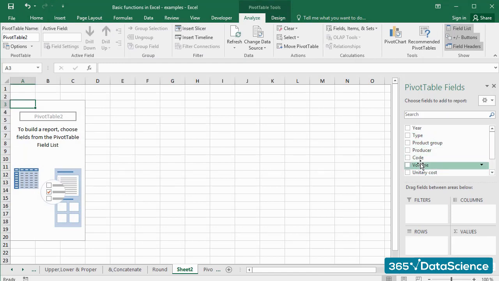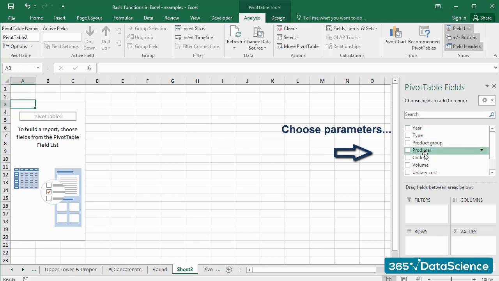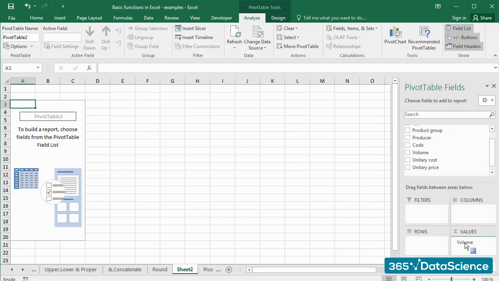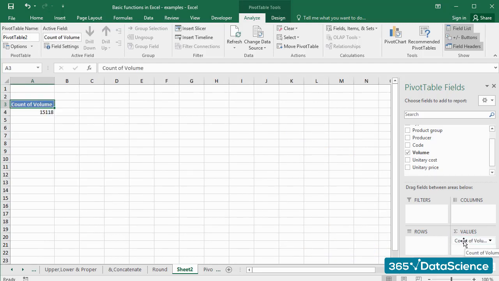First, we have to select which is the field that we would like to analyze in our table. Let's say that we are interested in seeing more about volumes. We have to drag the Volume field to the bottom of the menu where Values is written. Now you can see that the table displays Count of Volume. It actually counts the cells in which there is a number.